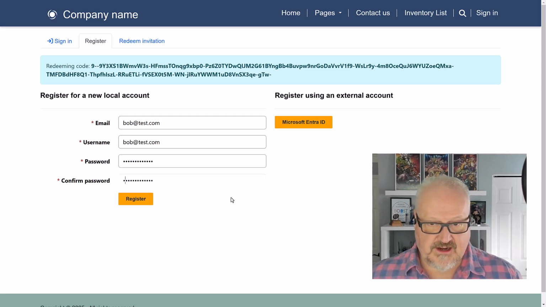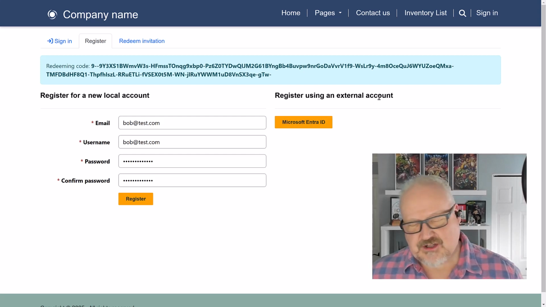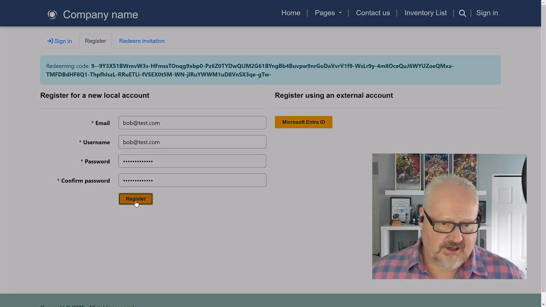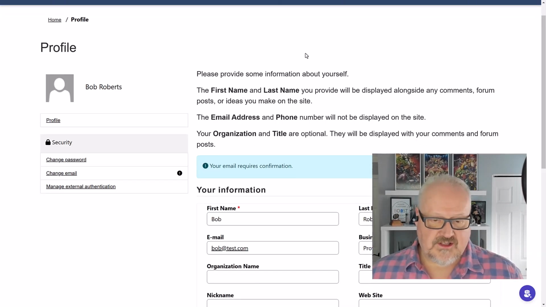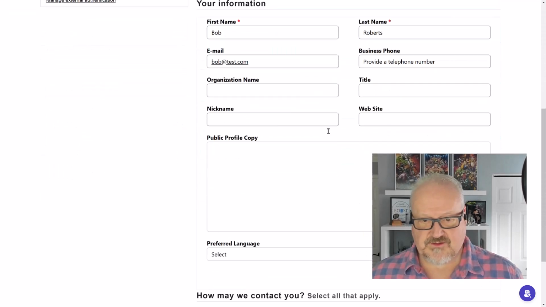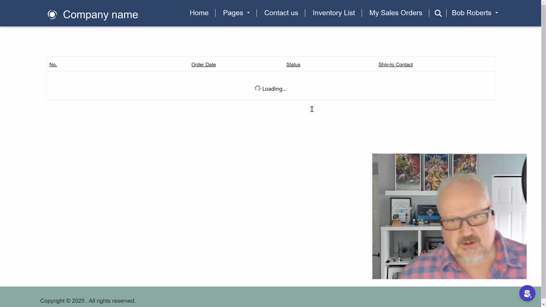Now, quick little side note, you should be using an external authentication provider like Azure AD B2C or Okta or Entra External ID, which is in preview at this point. But at this point, we're just going to use the local authentication for purposes of this demo. All right, we see that Bob Roberts is logged in. Now, the other thing that we've noticed here, we can of course fill in this, and then we can just hit update. That way, Bob can update his own information in the Power Pages site.